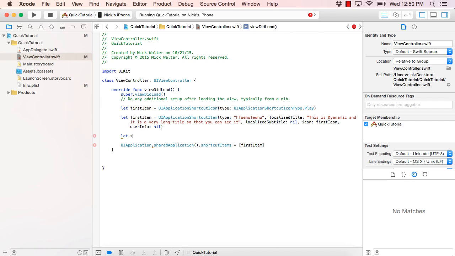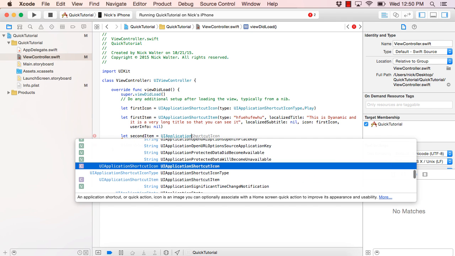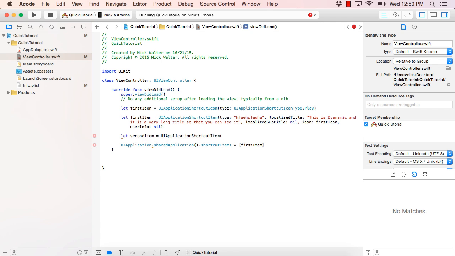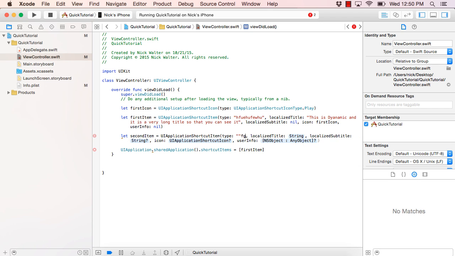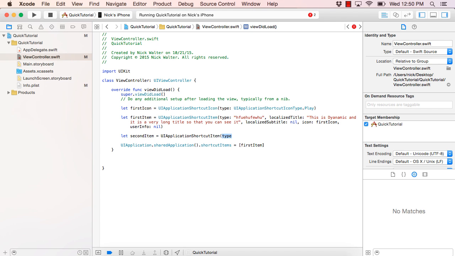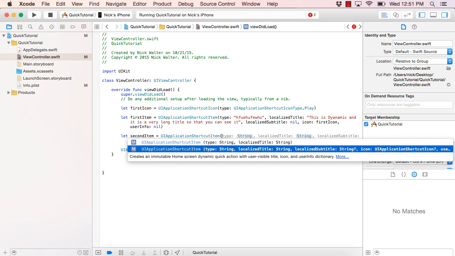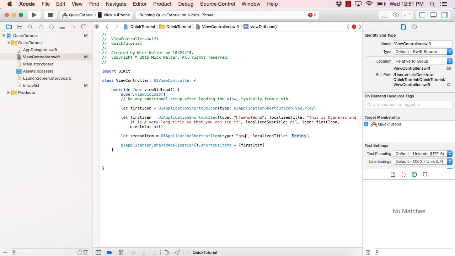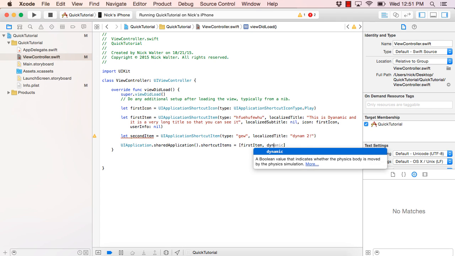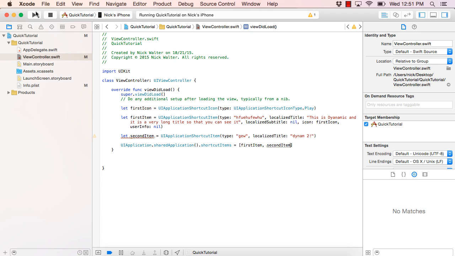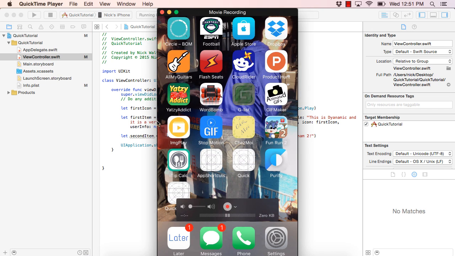So we're going to say let second item be equal to UIApplicationShortcutItem, and we're just going to do the quickie one here for the string. We'll just put some random stuff in there, and for the type we're supposed to do the short one. Come on now, there we go. So random stuff in there for title, dynamic 2. It's kind of cool, and then we'll just pass that in, second item.